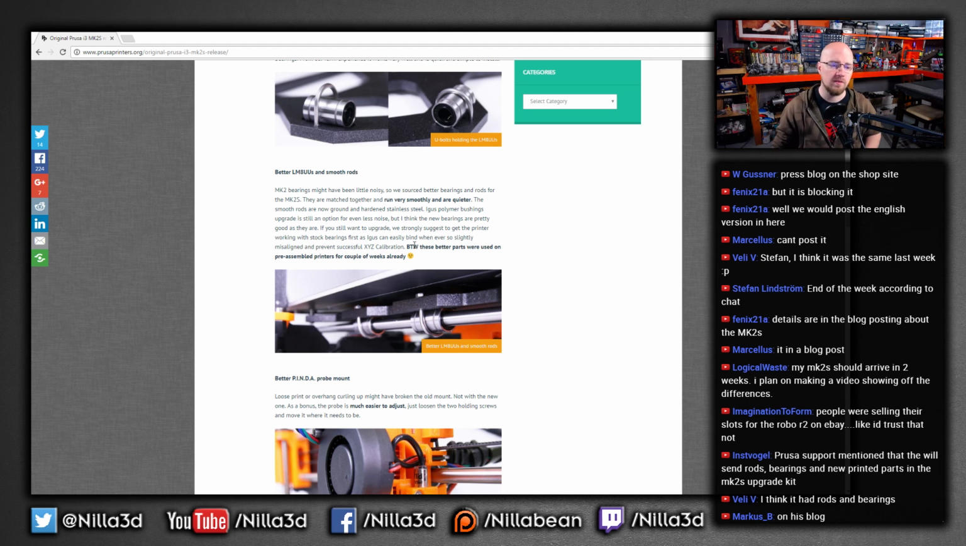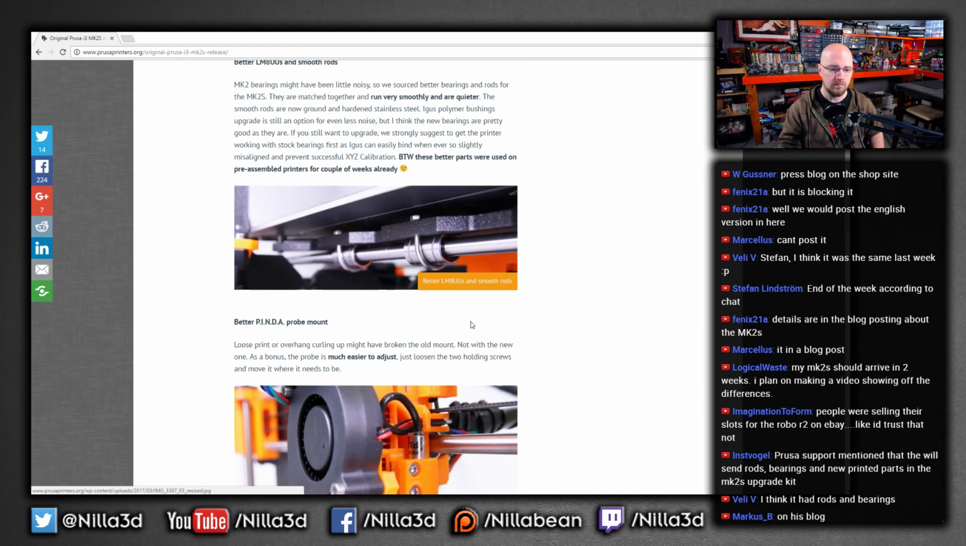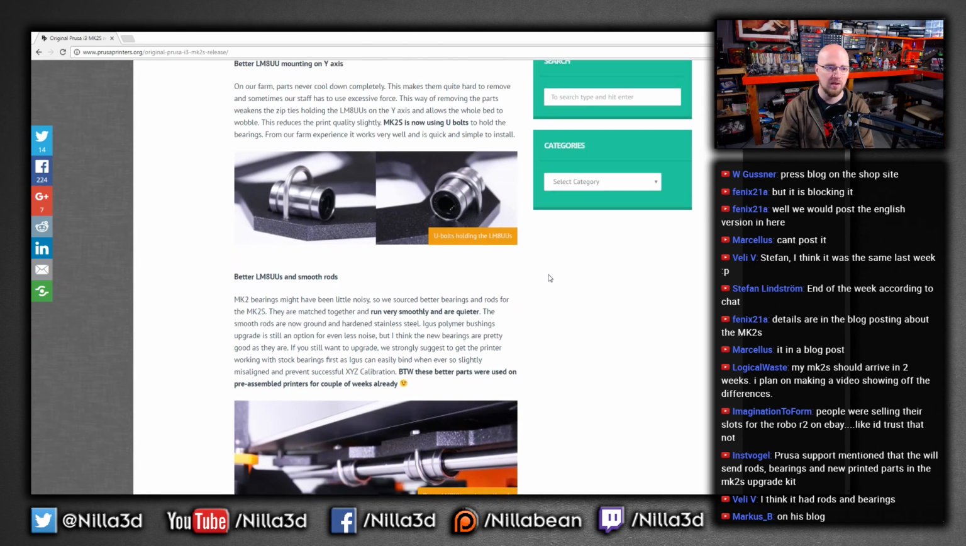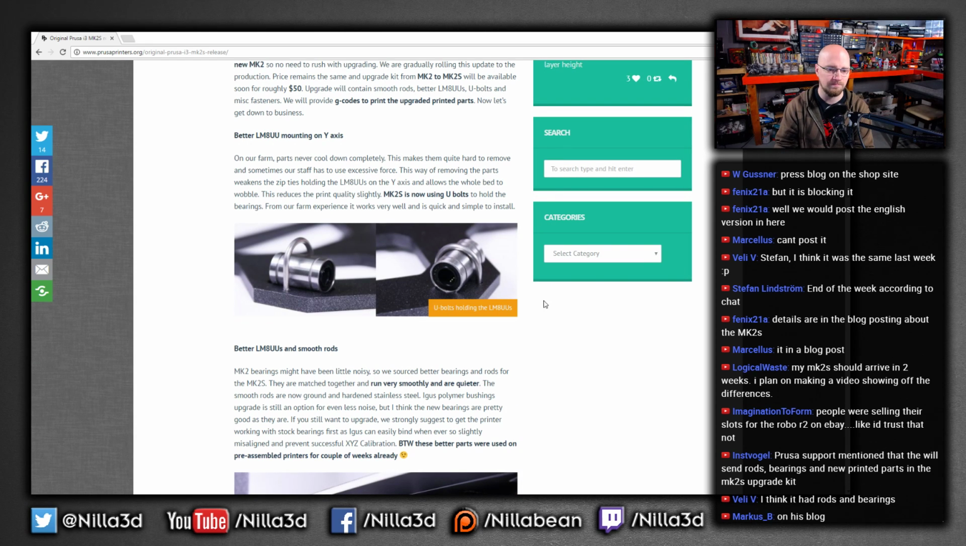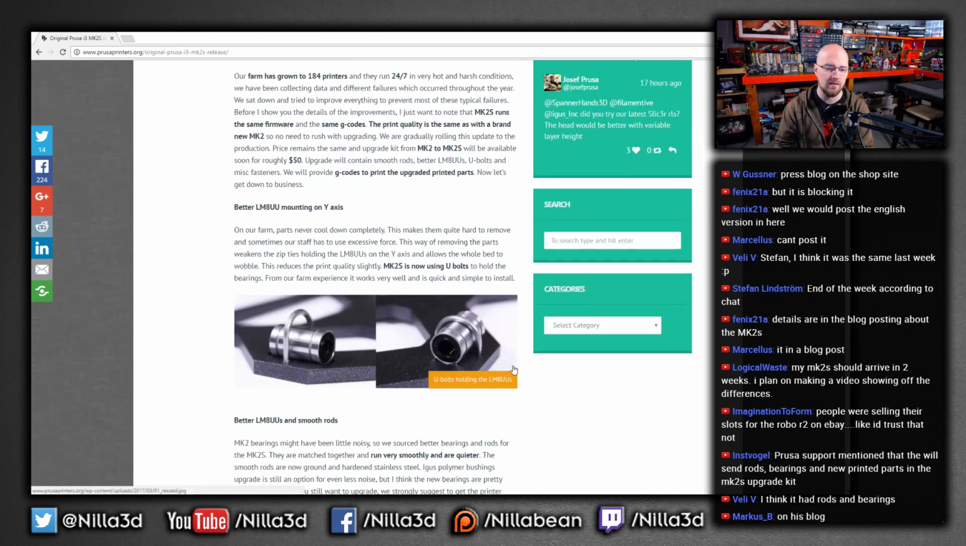But you can see there, they did away with the zip ties, which vindicates the community a little bit, because most of the community has been saying that's not really ideal for some time. And it seems that Prusa Research agrees. It's time to move on to something better and to mount them a little bit better. So that's cool to see.